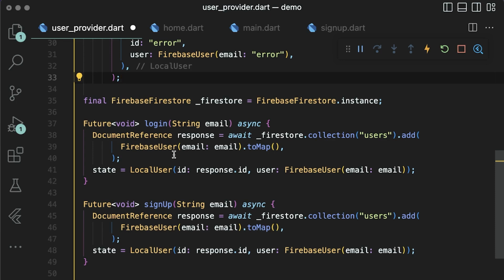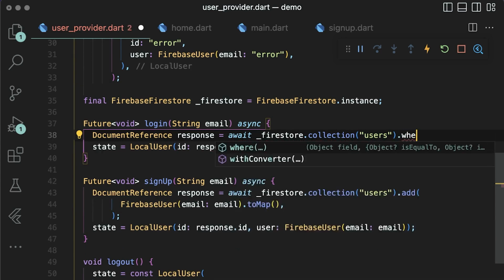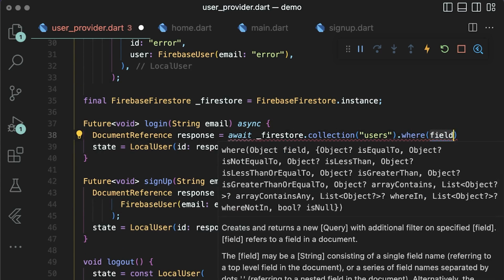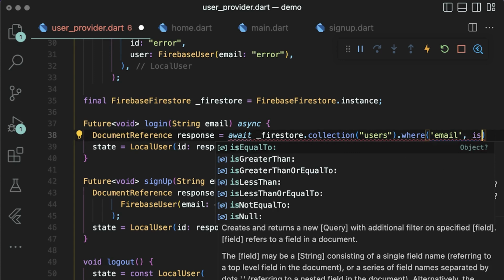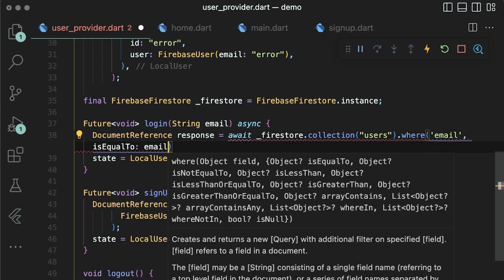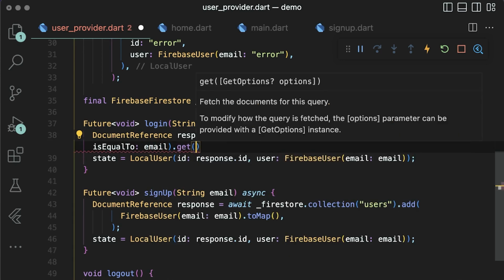So here, we're not going to be actually adding anybody to our user collection. Instead, we're going to take our user collection and we're going to do a query on it. So we want the field email. We want to find the user where their email is equal to the email that we pass in. And we want to retrieve that user.